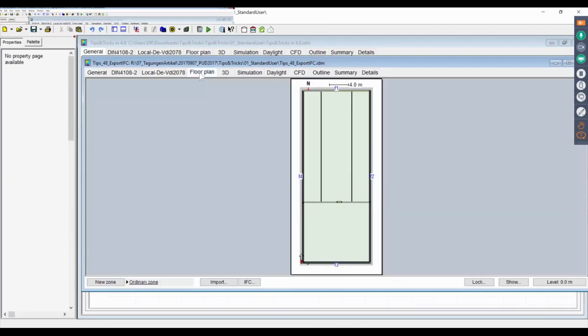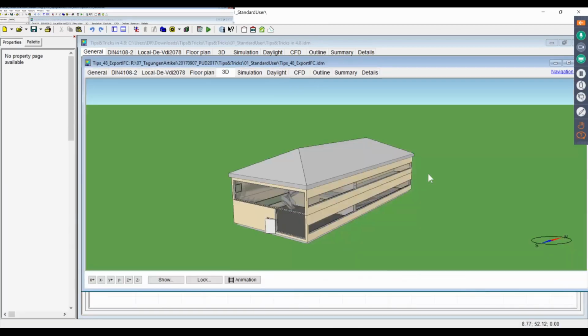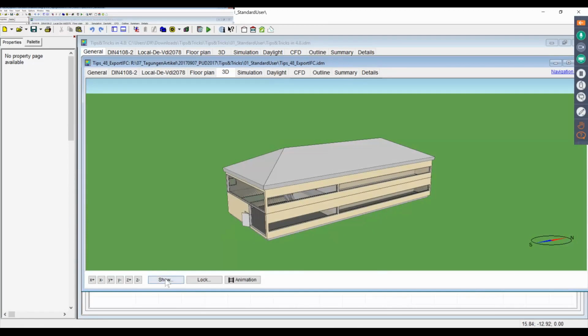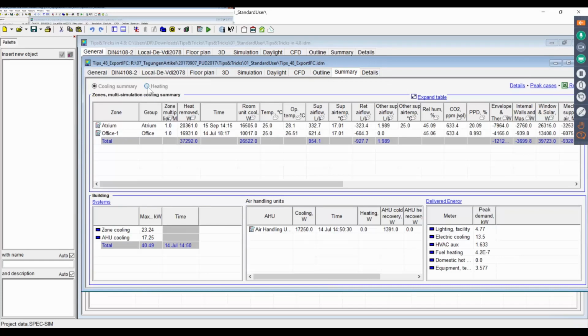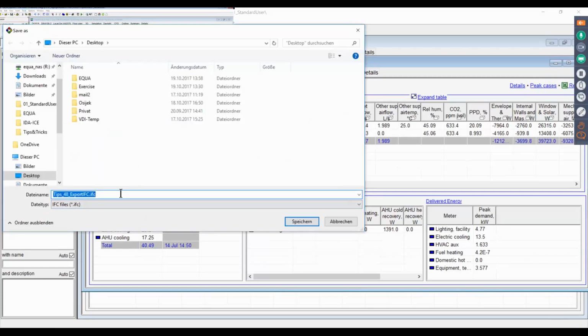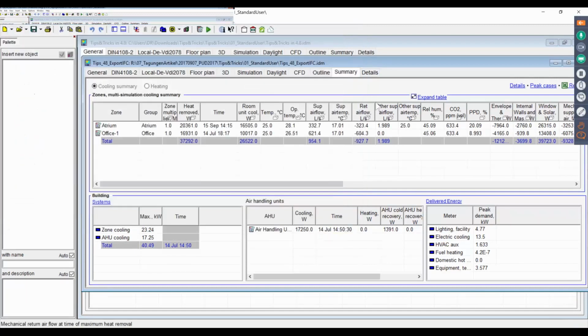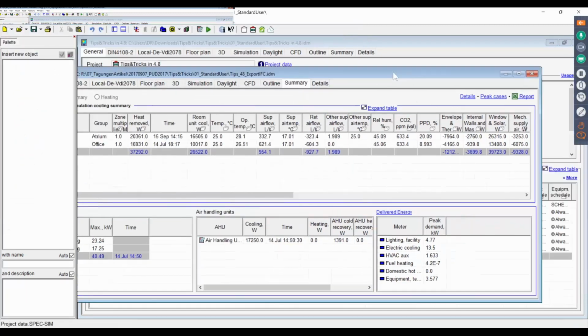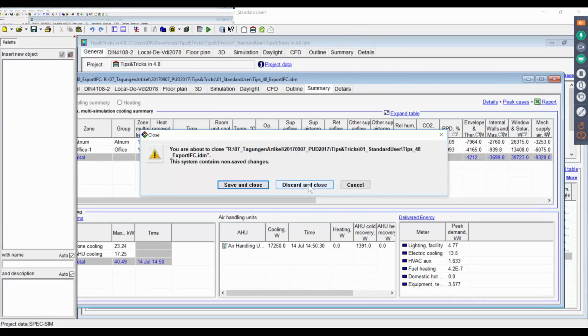So another nice new feature is if I use an IFC file and I do a heating and cooling load calculation, there is now the possibility to go to Tools and Export to IFC. This will create an IFC file which I'm able to merge again in SimpleBIM with the original IFC file to deliver those results to other planners, for example.